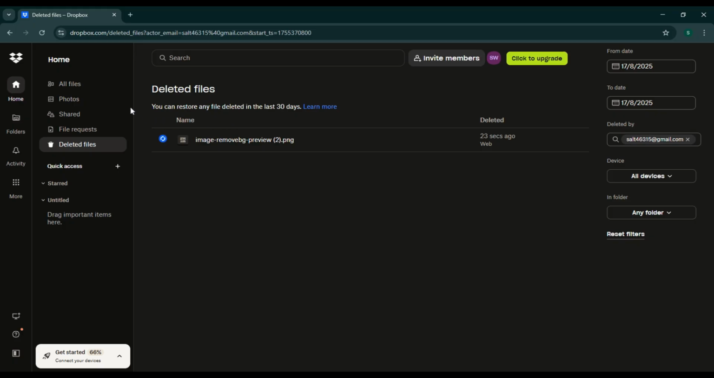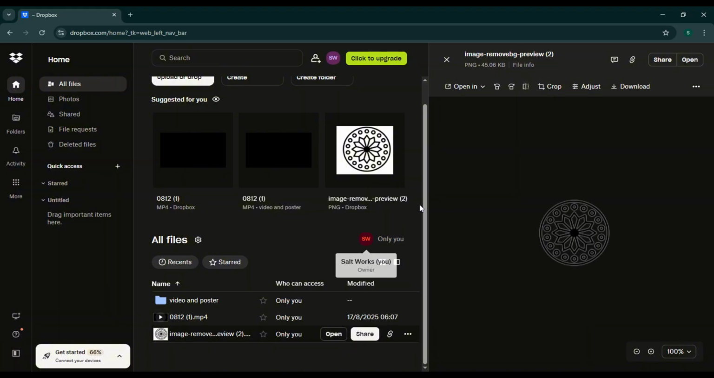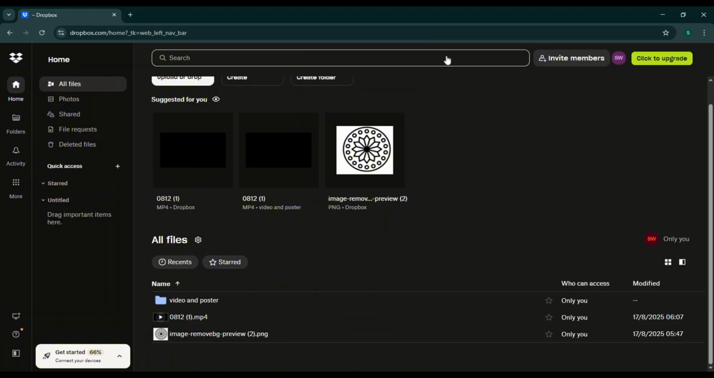After restoring, go back to your regular files section. Check the folder where the item was before deletion. You will see the file or folder appear again, ready to use, and that's it.